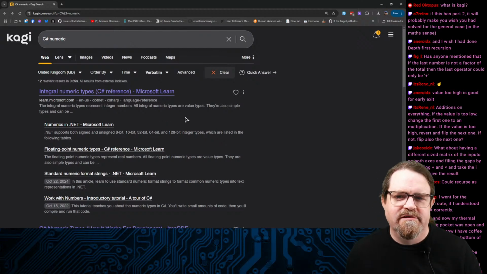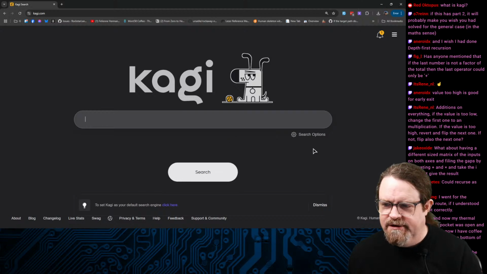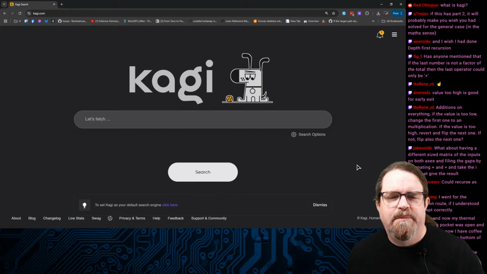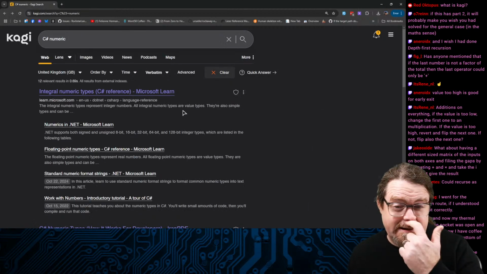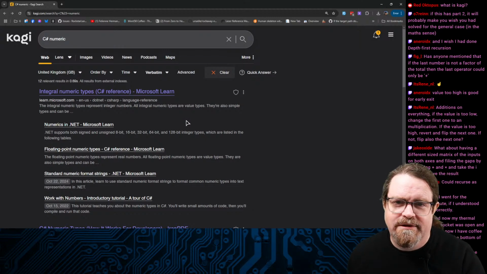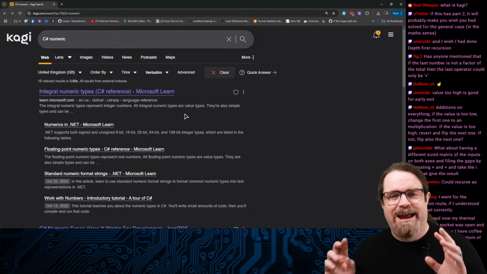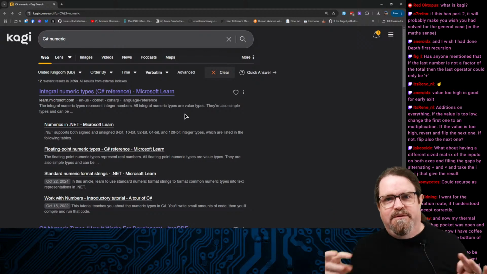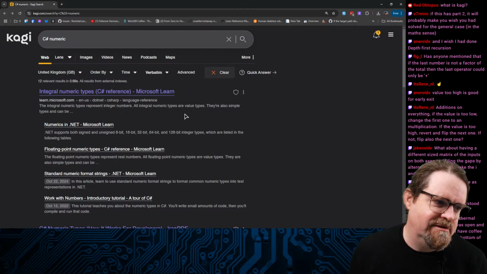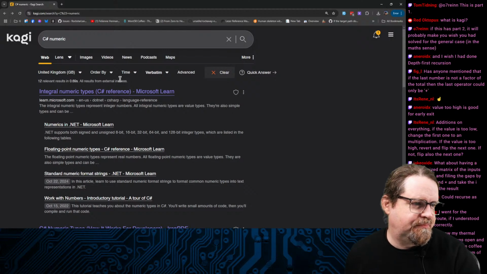Kagi is a search engine that you pay for and you get search results with no advertising and no AI-generated bot and no crap, and they license Google's index. So they get the same accuracy and breadth of search as Google, but their business model is you give us money for good search instead of we will sell your eyeballs to the highest bidder.